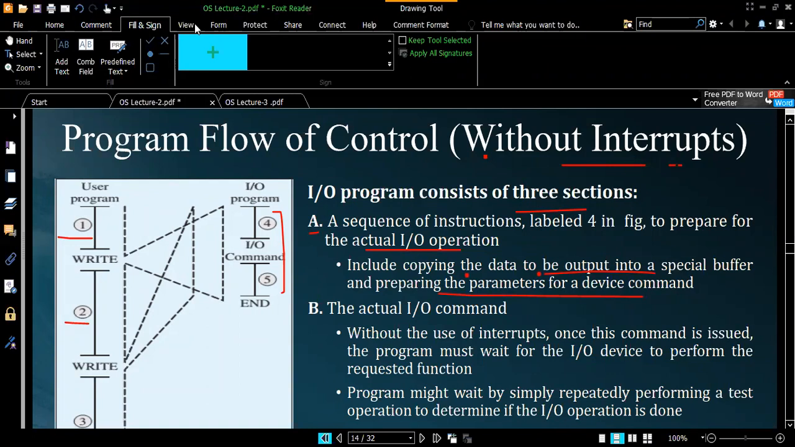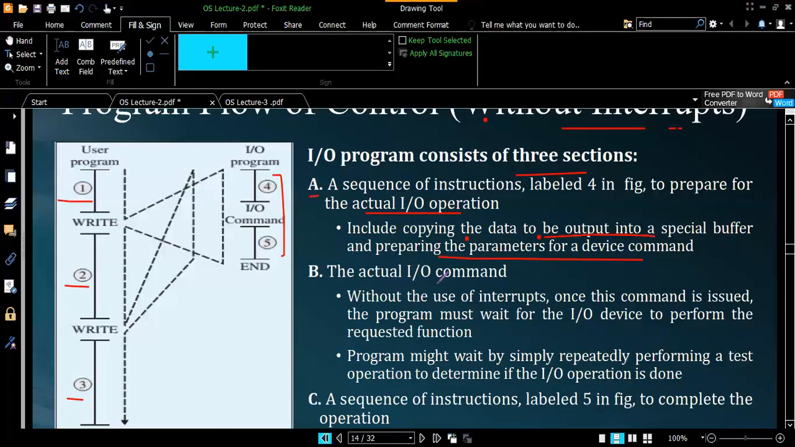So the first step is to allocate the memory before running the program and declare the variables. Step 2, the actual input output command. Without use of interrupts, once this command is issued, the program must wait for the input output device to perform the requested function. The program might wait by simply repeatedly performing a test operation.